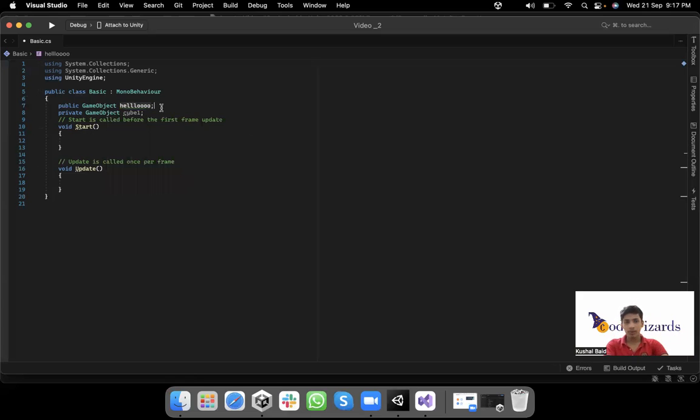You just need to remember this, because in the script, whenever you want to use the game object function, you need to use it like this. Okay, hello, like this. Correct? Now I will tell you what the difference between public and private is.